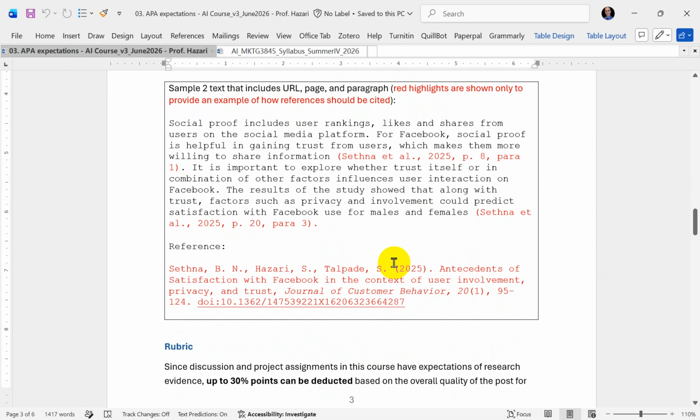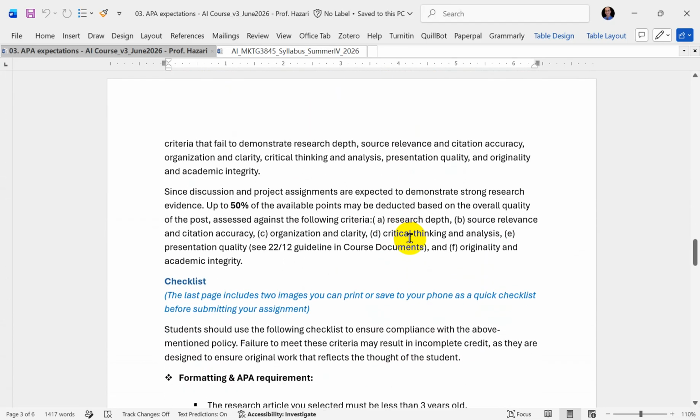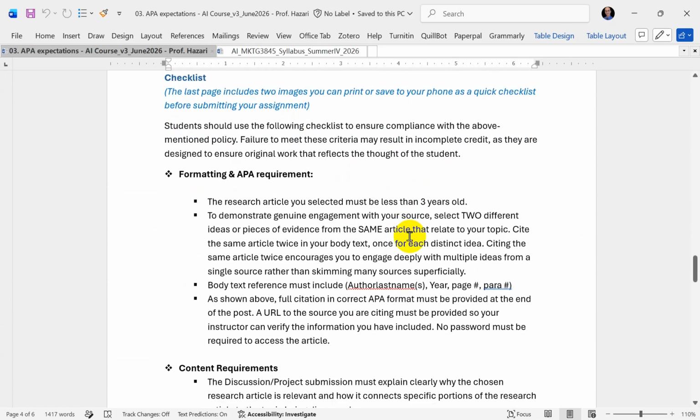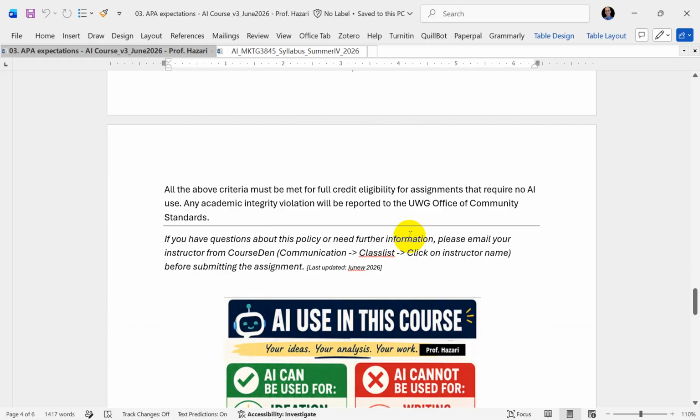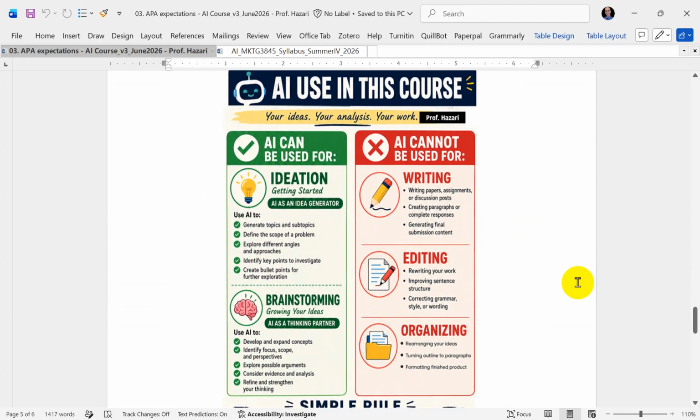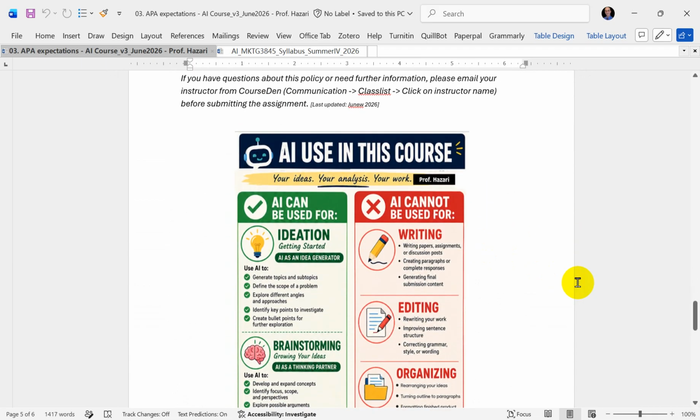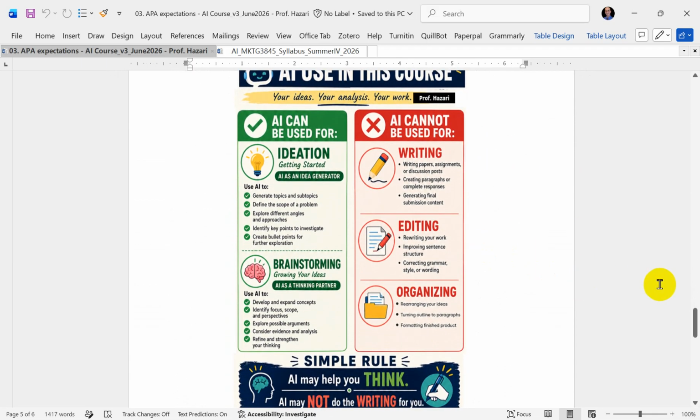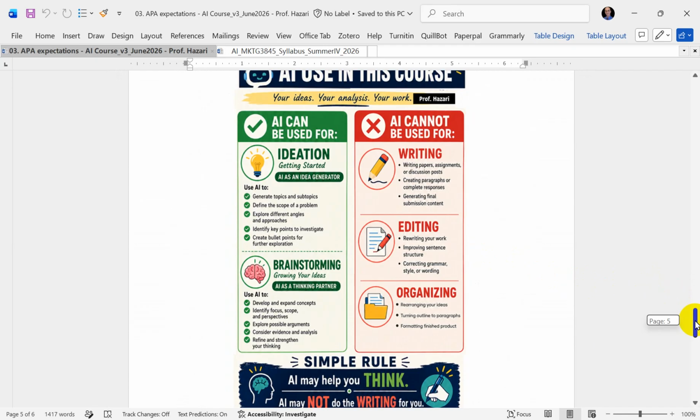So I've given you 2 samples of what a good research-based post looks like. And then you have the rubric on how you will be graded. And I'm going to scroll through this because what I've also done is I have given you a simple image that you can take a picture of with your smartphone and have this available to you all the time.